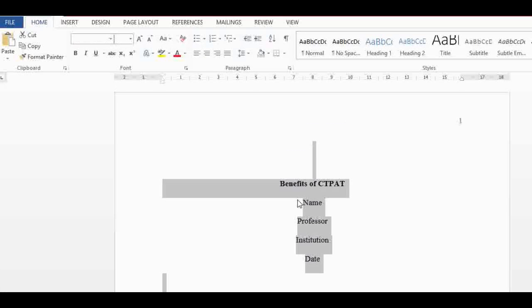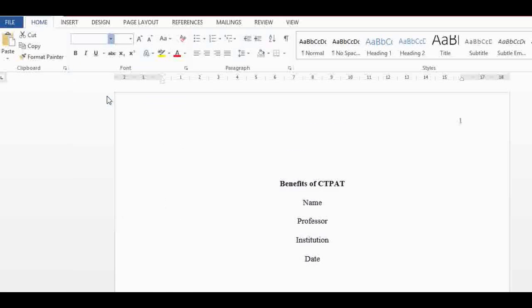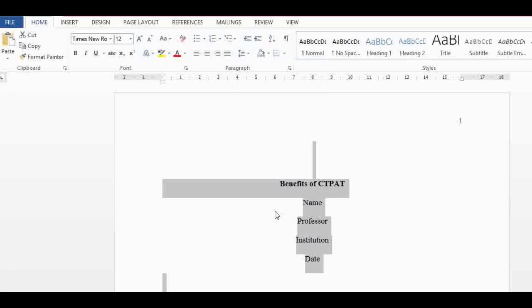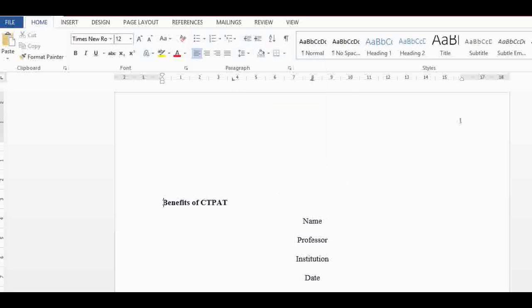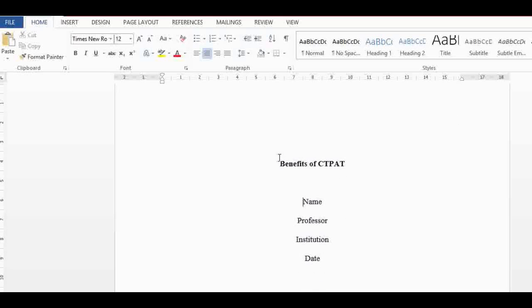So I'm just going to say Control A, then I'm going to come here to the font, say Times New Roman, make sure everything is 12, and then the spacing here has to be 2, spacing of 2 right there, guys. So I'm just going to drop this, make sure that this is a little to the center, and then I'm going to space this a little bit there. Okay, like that. So now this is our cover page, guys.